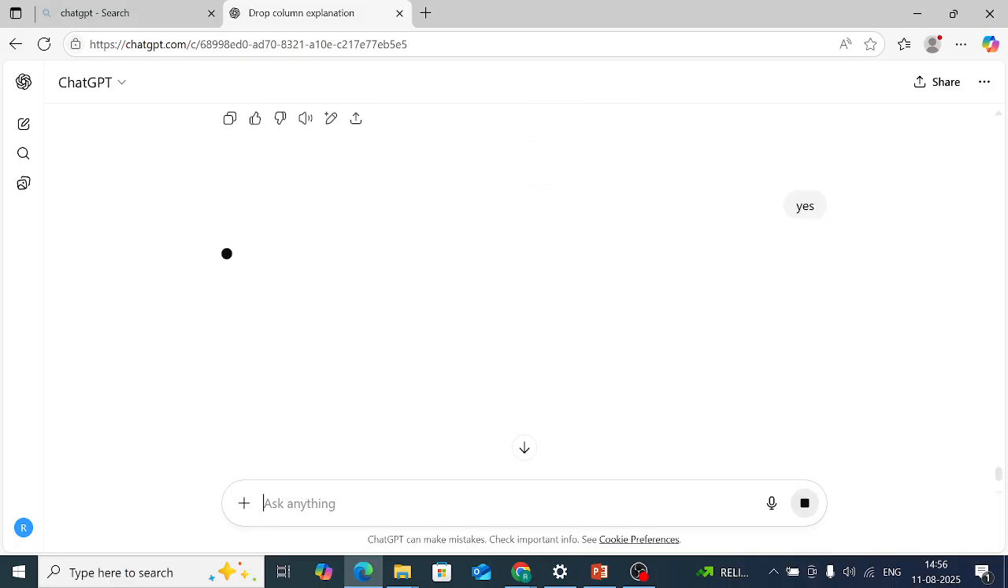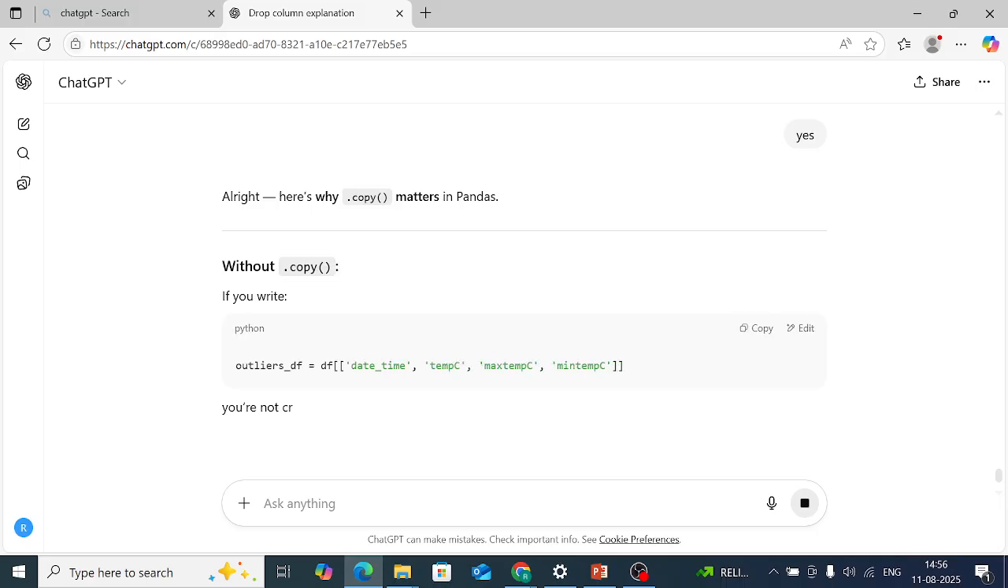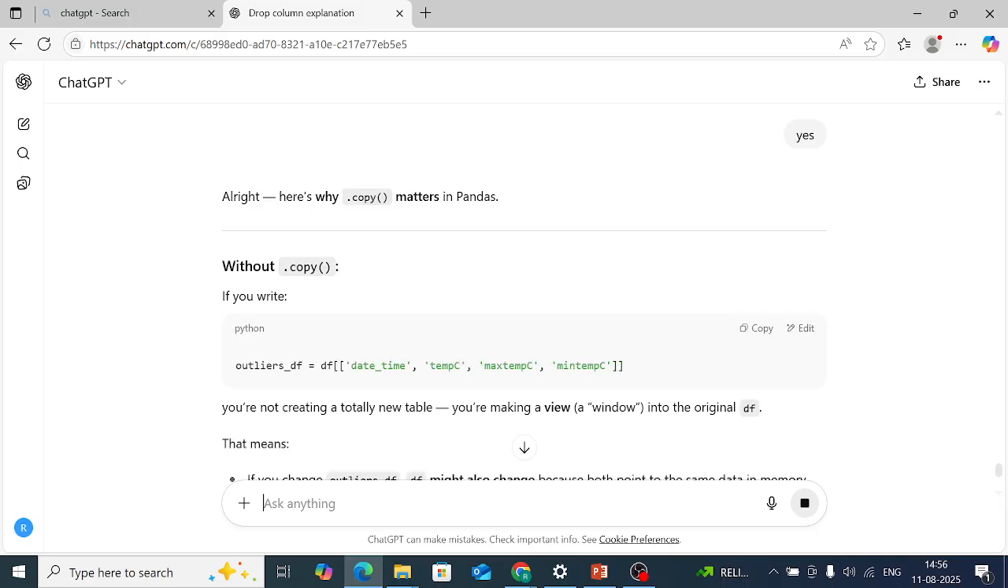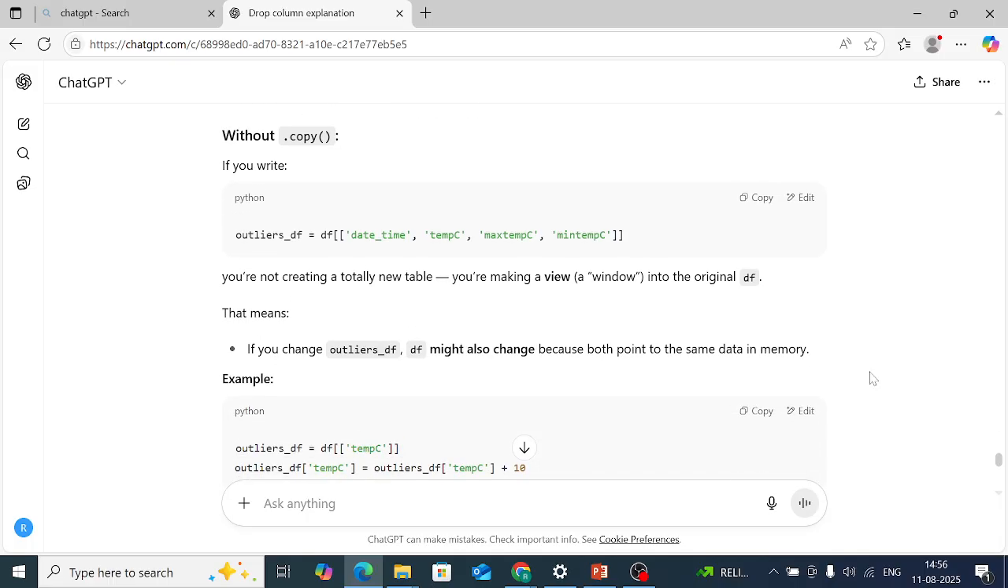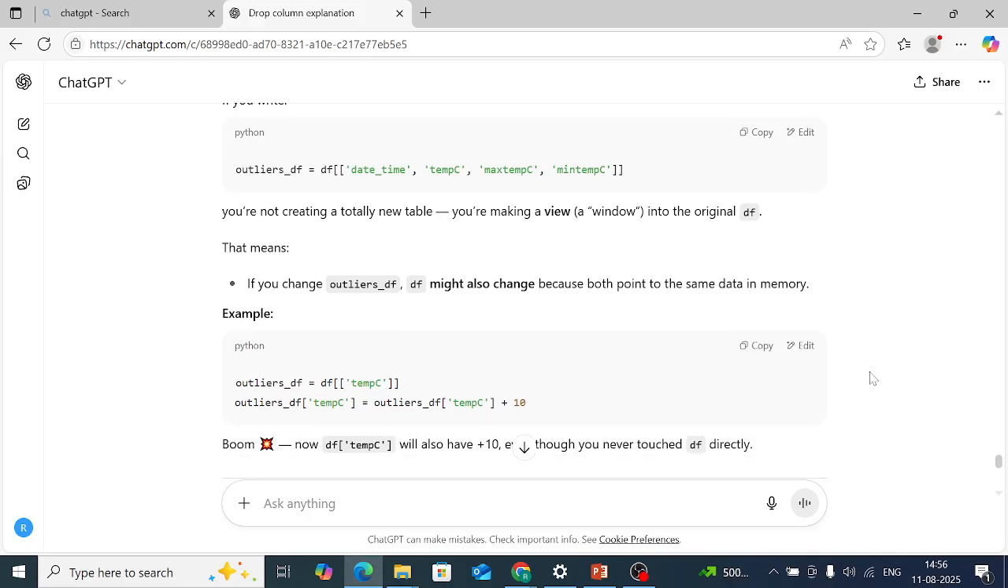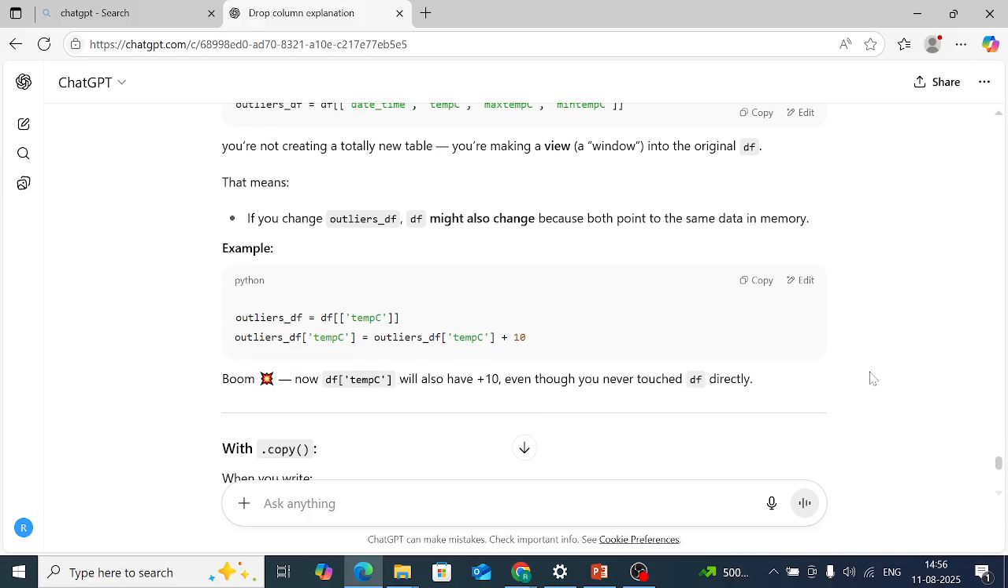Why is .copy() here? Because you're not creating a totally new table. You are making a window into the original df. That means if you make changes in the outliers_df, the original might also change because both point to the same data in memory. So like this, boom. Now df temp_c will have plus 10 even though you never touched df directly, right? So df temp_c is plus 10.